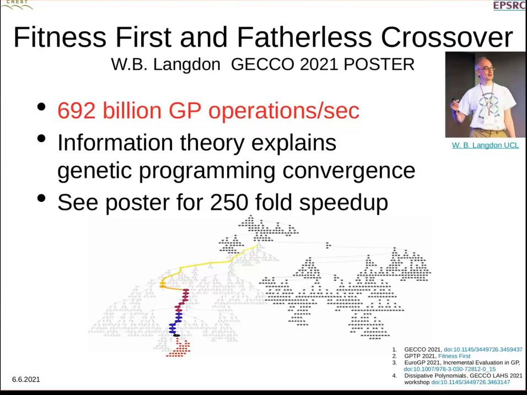So the idea is we want to exploit information theory to explain convergence in genetic programming, and the poster explains how we exploit that to get a massive speed up for genetic programming.